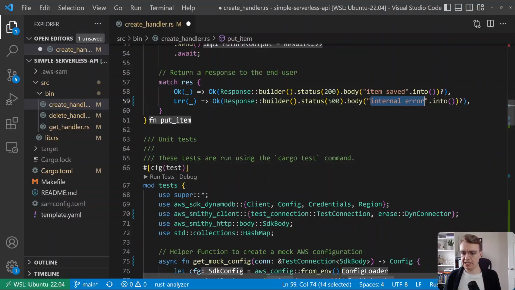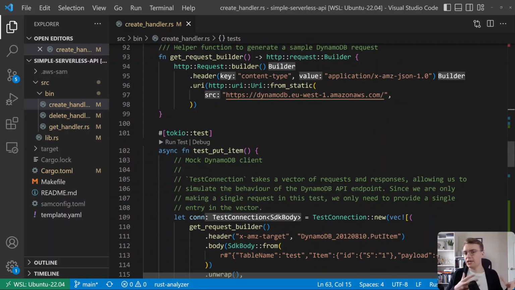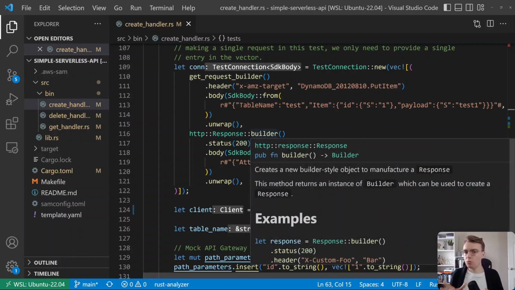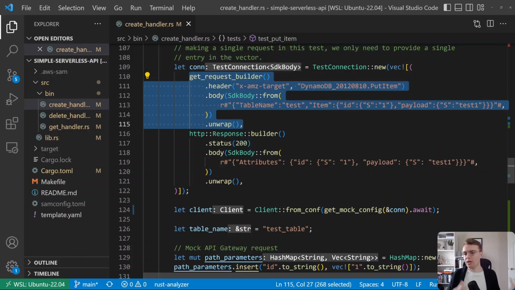Let's just put that back to how it was, back to internal error, and we've now got two tests. So we're testing both if there's a successful response from DynamoDB and if there is a failure response from DynamoDB. And we're doing that by creating a test connection that has some hard-coded requests and responses. Now, this is really useful, and this is a really easy way to get started, and it's awesome that AWS has provided this test connection thing that we can use to test different variations.